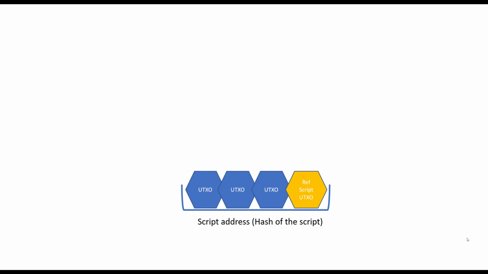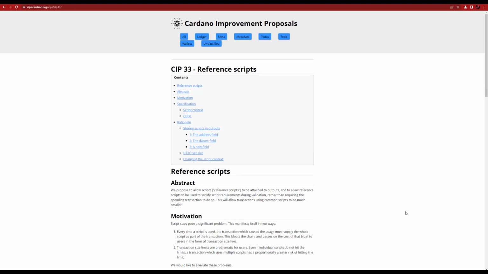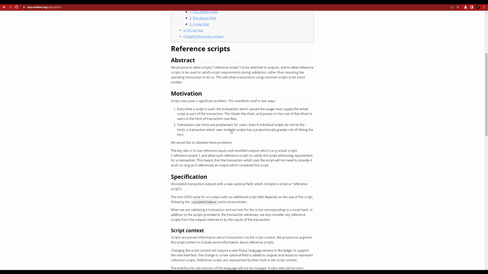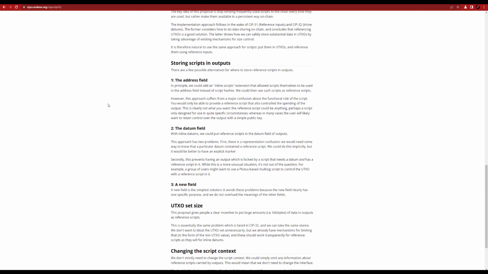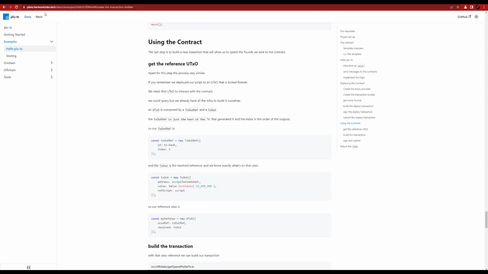So I just want to put that picture in your head before we continue. Hopefully that made sense, and hopefully the next step of what I'm going to talk about will also make sense. Actually, that model I just talked about, with that special UTXO that holds the script, all came about through SIP33 reference script. So I highly recommend reading that. It gives you a better understanding of the rationale behind it and how it works. So yeah, do have a read of that.